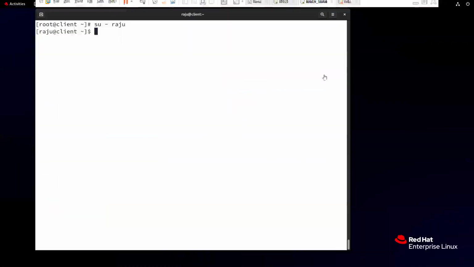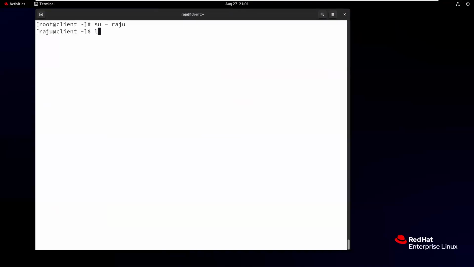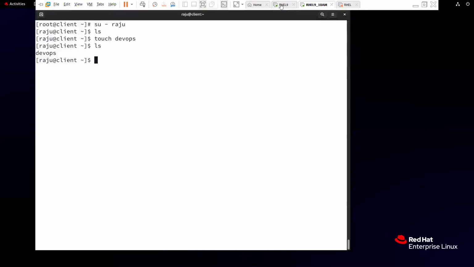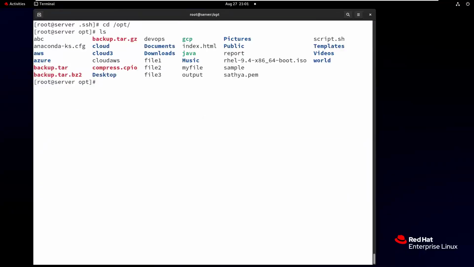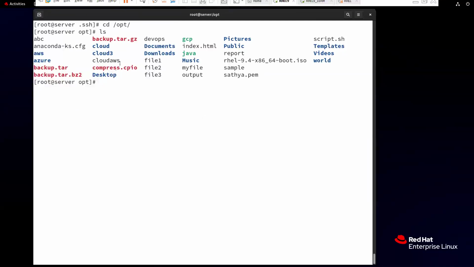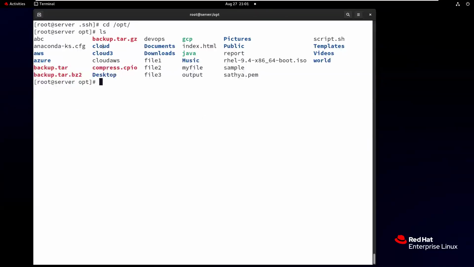Fine. So now here in my Linux system, user Raju, let me create a file. The file name is, for example, DevOps. So I have one important file, just now created. What is my goal now? I want to upload this file to my Linux server. What is the location on the remote server? The remote server location is /opt actually. In the server, under /opt, multiple files are there.